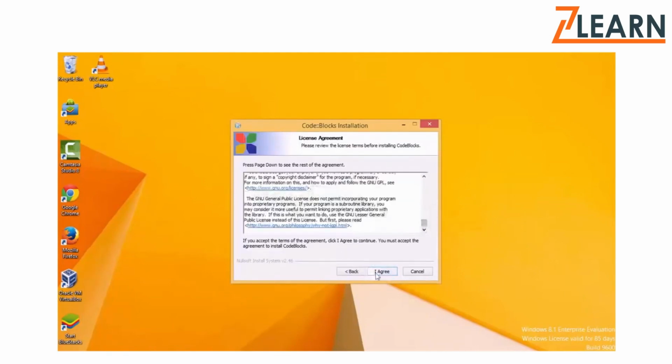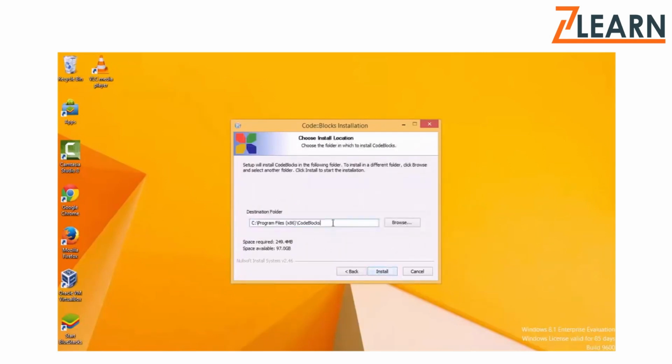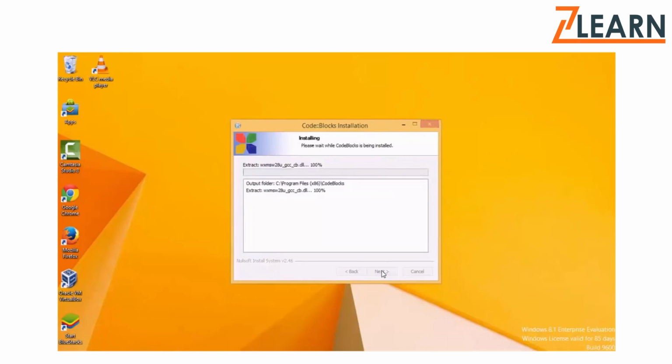And you just click I agree, and click next. And this is the location where Code::Blocks will be installed. So just leave it as default and click install. The installation will not take much time because it is installing really fast.